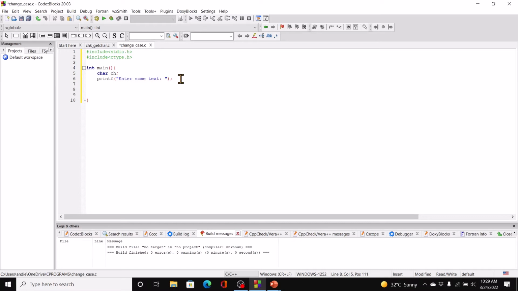And now we need a loop, of course. While, when do we stop? We say while ch not equal to period or a full stop, whatever you want to call it. And then, of course, we can indicate to the user here, enter period or full stop to end. Within this loop, we'll ask for input. So ch equal to getChar.